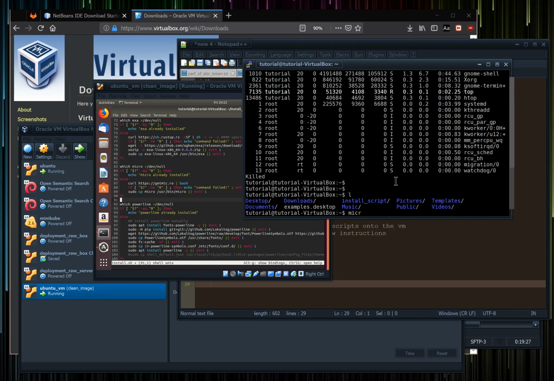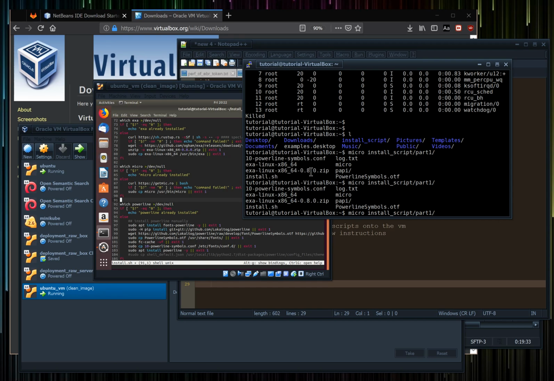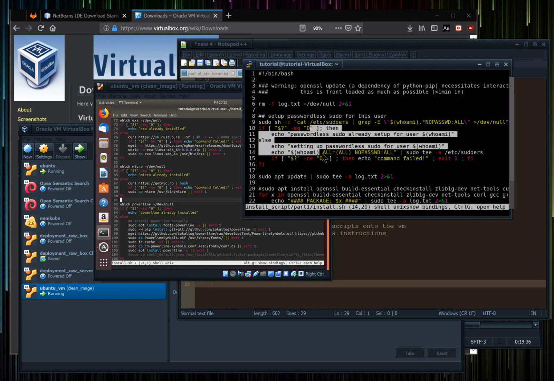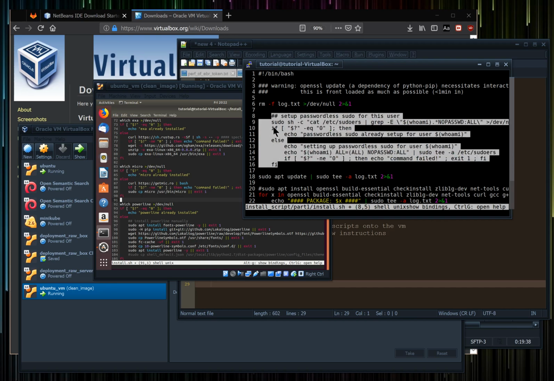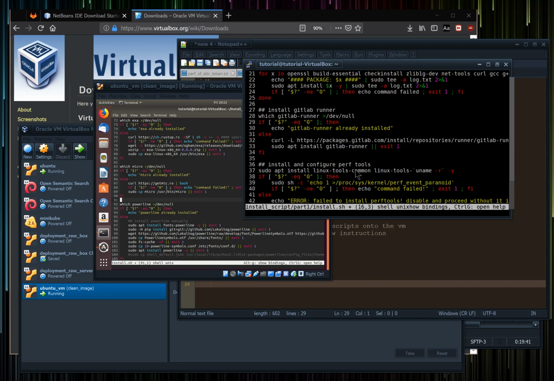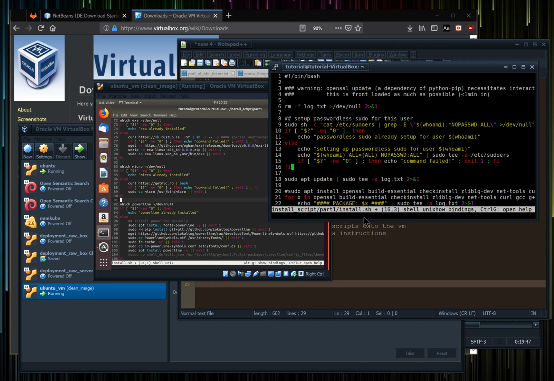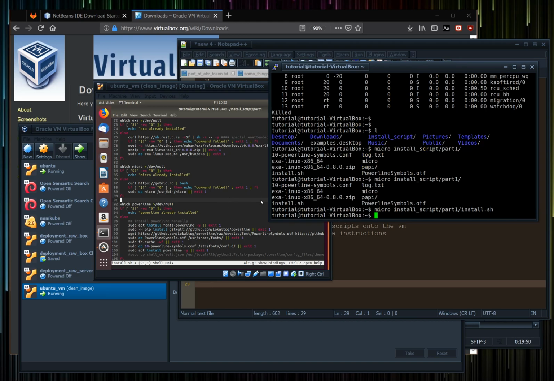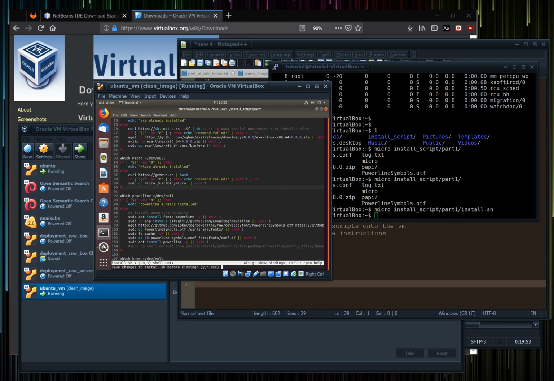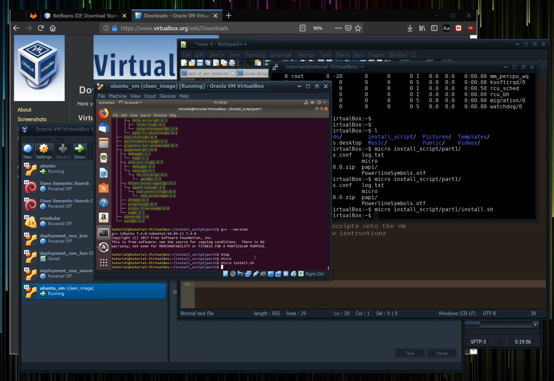So if I go micro install script / part1 / install.sh, I can actually do all this stuff. I can select things and tab and scroll up and down with the mouse wheel all remotely. The colors look a little different because of the terminal settings, but this is a really nice editor for doing work remotely and still having access to features that you would expect. So that's a quick intro to micro. We've also got all sorts of other interesting utilities that are installed, but I'll leave describing a lot of those to another video.